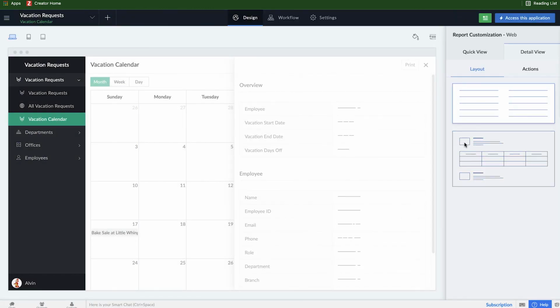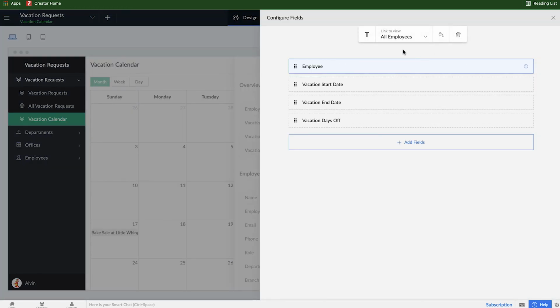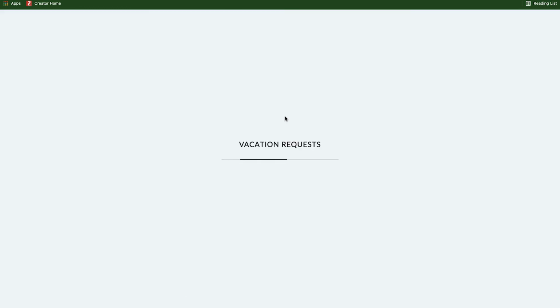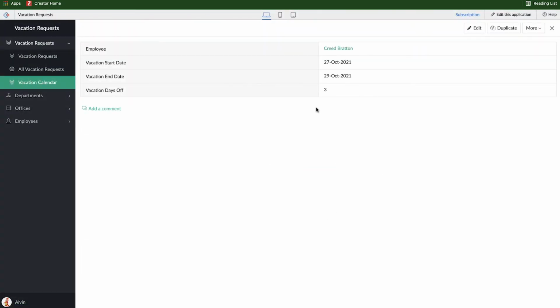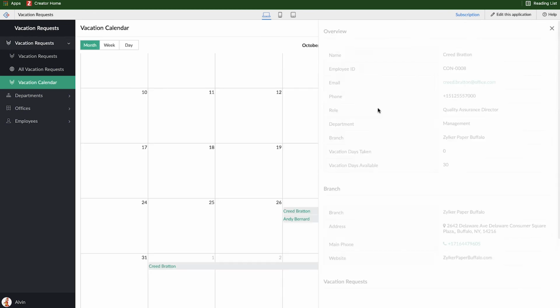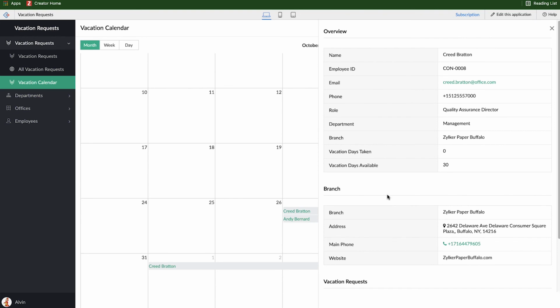So let's actually go back to this default setting here, make sure that this employee field is linked, and click X, access this application. And now when I click on Creed, it'll show me not the employee and vacation information below, but just the vacation information. But here we can see Creed is now green. So if I click on Creed, it'll show me all the information about Creed. And so it'll hyperlink between any kind of related record we want. And we can do that however many times we want to.